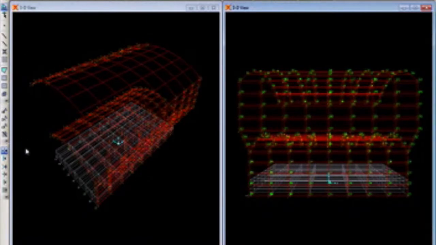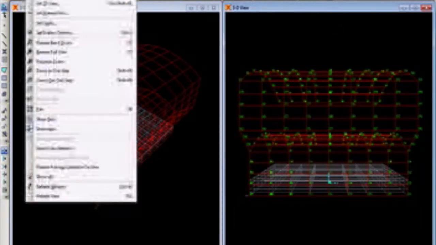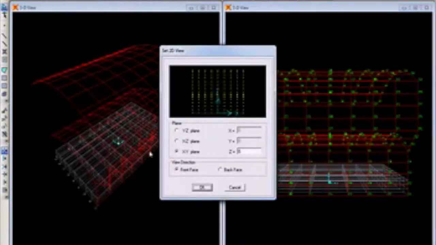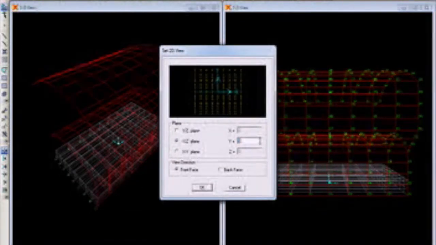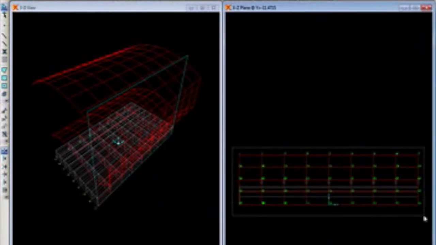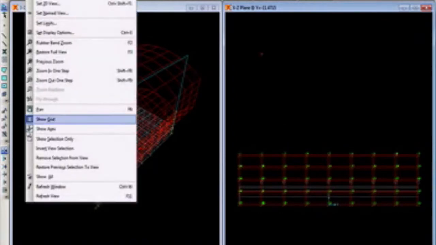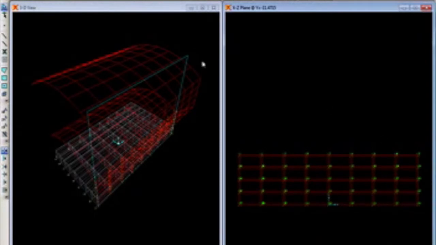So what I'll do is I'll try to clear all the view, go for this one, and again go to view, set 2D options, go for the XZ plane, and just say minus 11.4715, and just say okay. And now you select the entire member. Before that, please clear the grid over here. You can say view, show grid. So the grid is cleared.